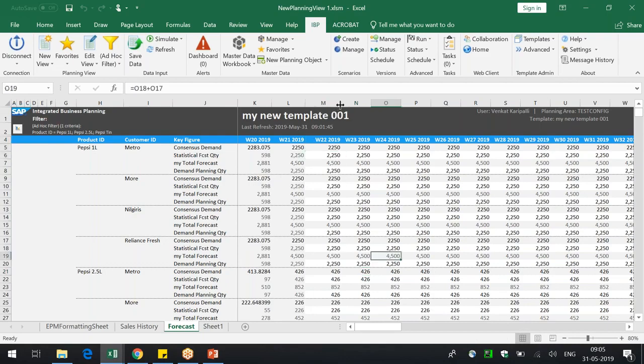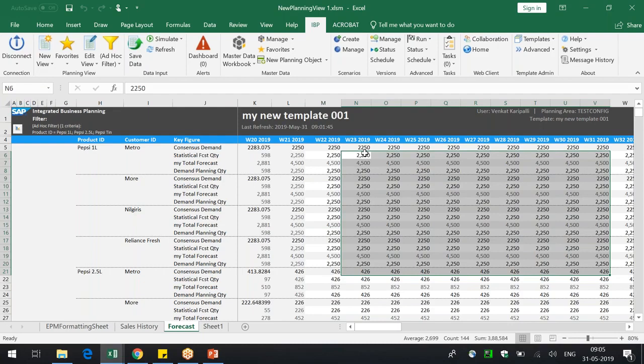Now here, let's say I want to have a border here, some kind of a dotted line, so that the planner will know that, okay, I want to focus on the weeks from week 23. If there are any adjustments, he can make them only on week 23 and into the future. That's a requirement. How to put a border on a column, column-wise, for all the key figures. It's not just for one key figure. Okay, now let's see how to do that.